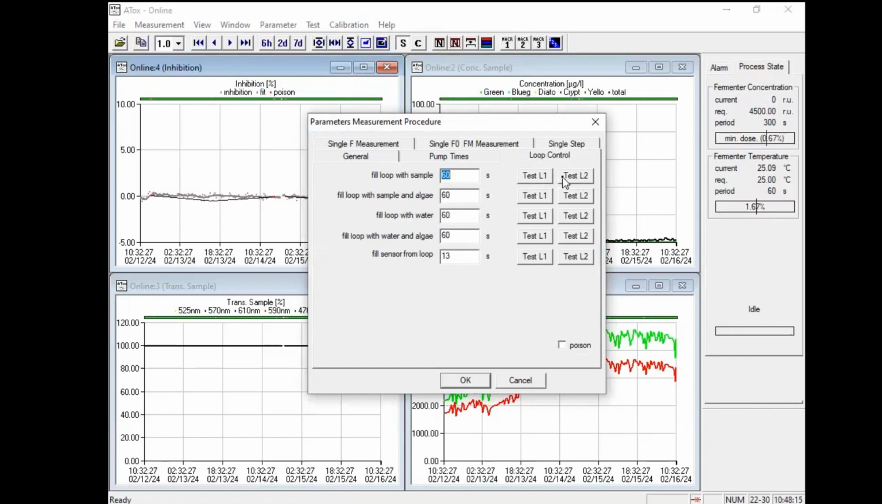Normally you don't have to touch, but maybe on a bad day you have to check whether one of the loops is blocked by dirt or something like this. So you can test each individual loop.